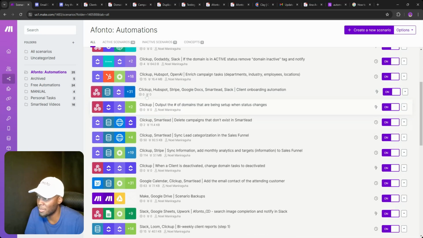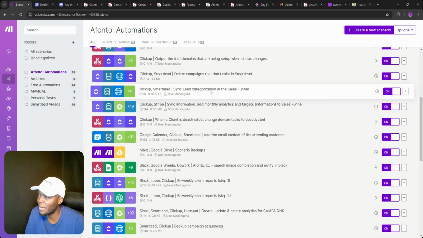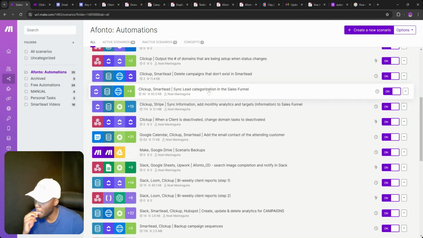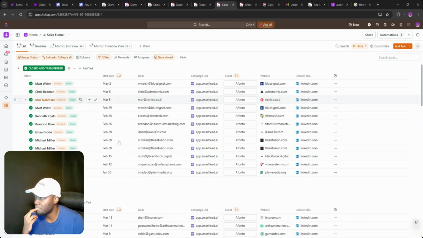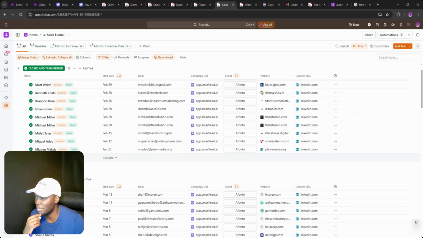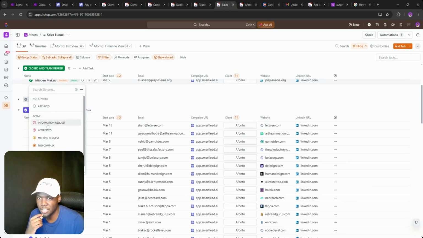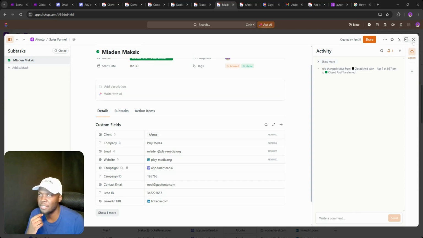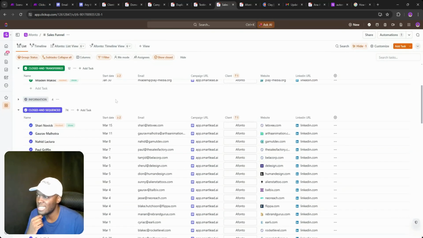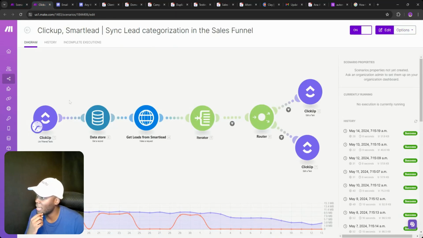So domain status, we've already done this. Output number of domains that are being set up, this is good. Delete campaigns, this is good. Sync lead categorization, I think this one's good as well. I do like the sales funnel. What the sales funnel is, for anyone who's unaware, is basically this: anytime leads reply, we just add them here inside ClickUp, and we've got different statuses, like information request, interested, all of those. It allows us to see the leads both inside ClickUp and inside Smart Lead. Overall, it's not bad.